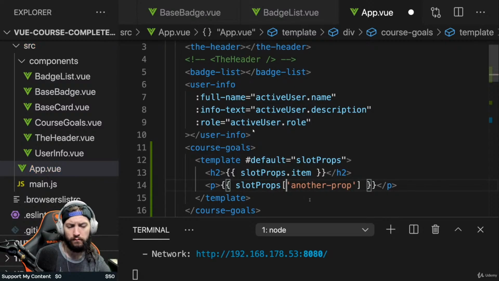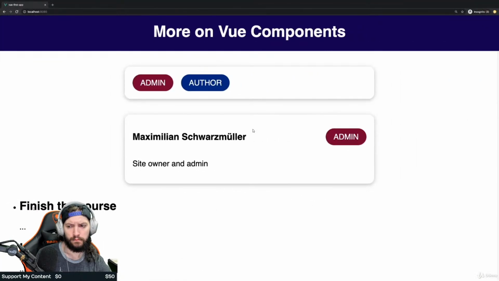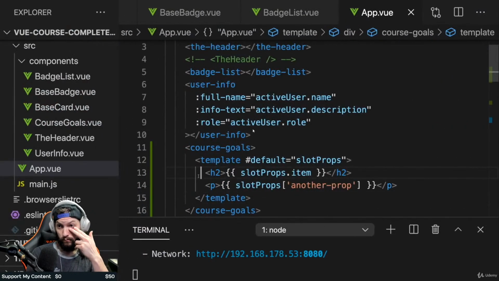With the square bracket notation, this works. So now with that, if we save that, we see our output here, including the dots from the another prop, which I defined for demo purposes. And this hopefully makes it clear how scoped slots work. It's definitely a niche and advanced feature.